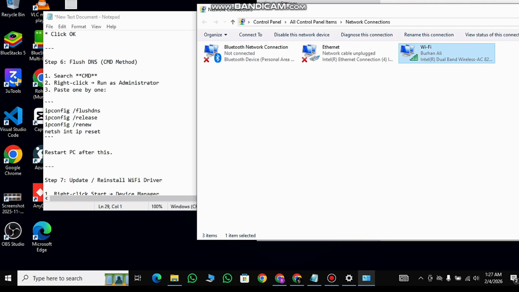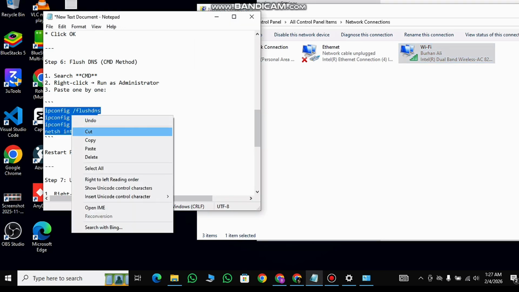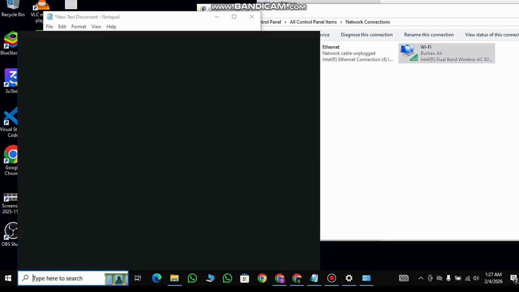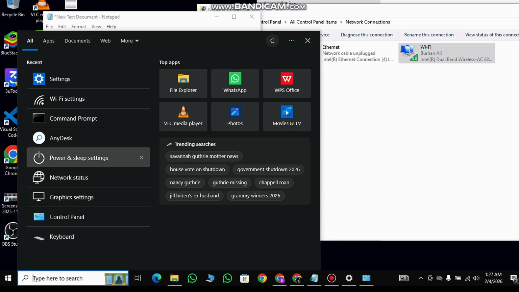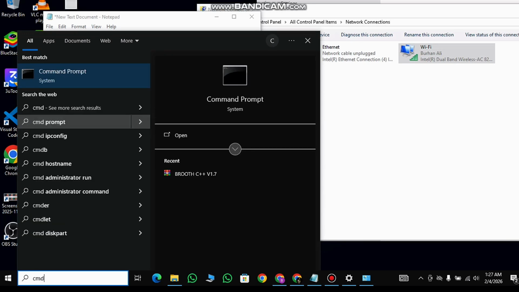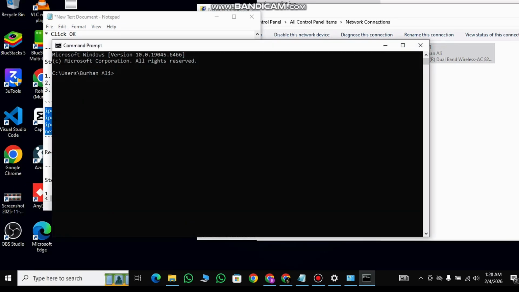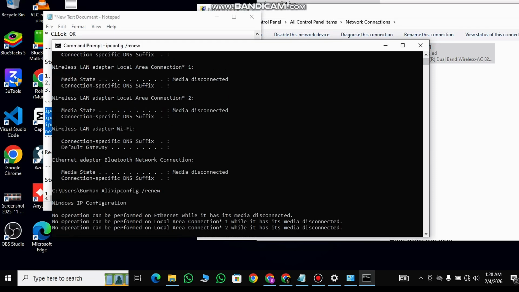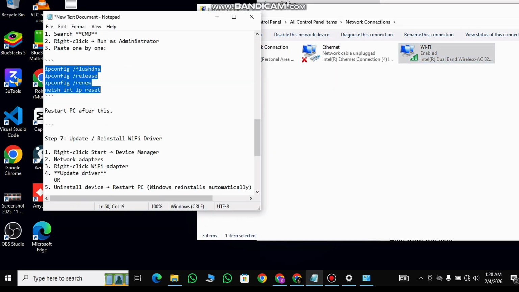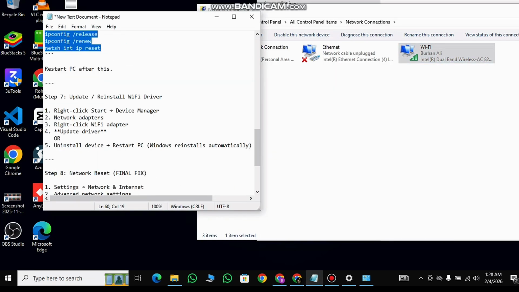The sixth step is that you just have to flush DNS, and that is a CMD method. So just copy that code and paste it in your CMD. If you don't know where to find CMD, just type CMD in the search bar, run it and paste that code here. After that, you close it and restart your PC again. After that, it will probably be solved. If not, just follow step 7.